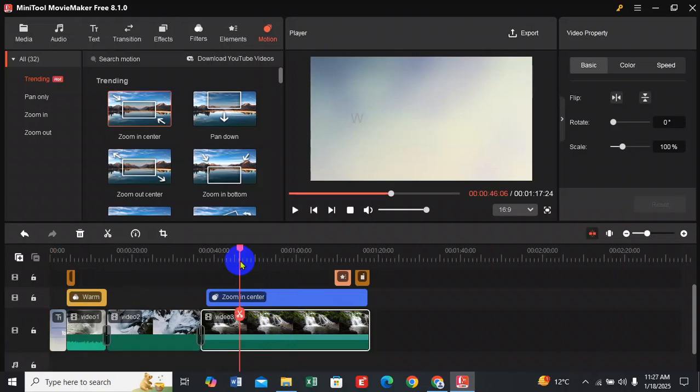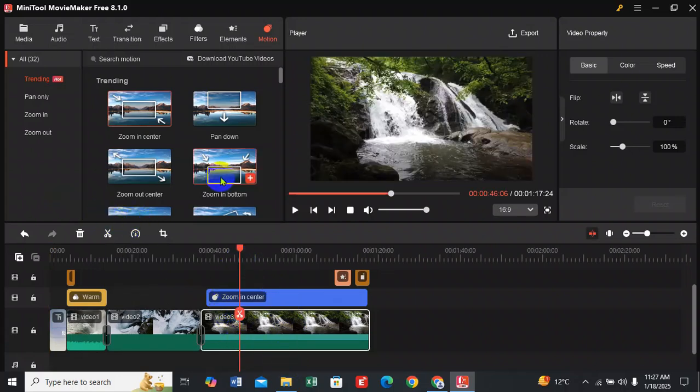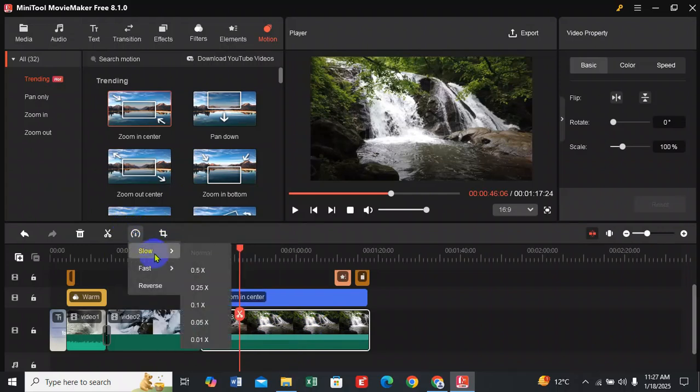Also now let's look here at the other options that are available. So for example, if I want to increase or decrease the speed of this video, go to the video and select speed. You can have slow or fast or reverse. So I think I want to have it fast.